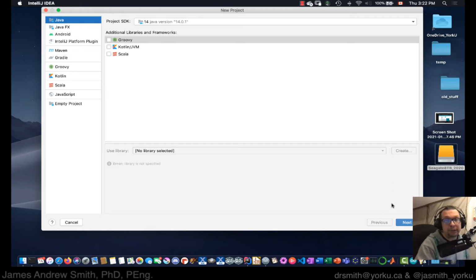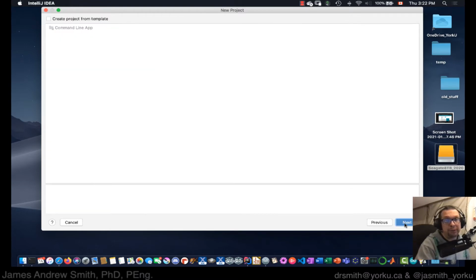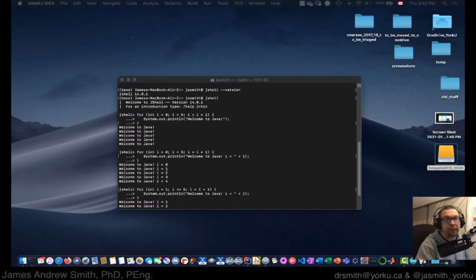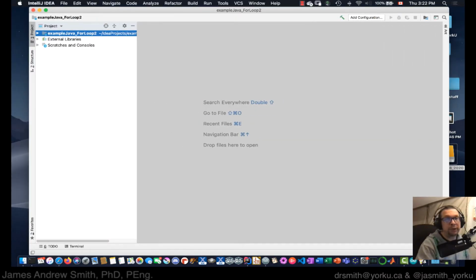I'm going to choose the default here with the SDK version 14. I'm not going to make it a console or a terminal template. I'm going to say example Java for loop 2. All right. It appeared in a different window, so I'll bring it over here.